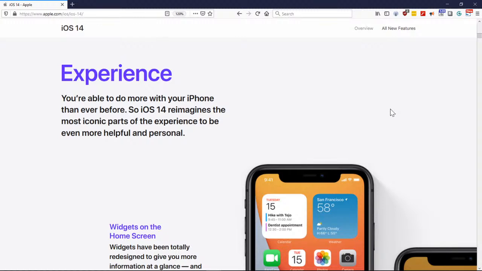You're able to do more with the iPhone than ever before. It reimagines most of the icons and experiences to be even more helpful and personal. Now, one of the reasons we're covering this is because if you do have an iPhone 7 or later, I don't believe this is available on the 6, iPhone 7 or later, this will actually automatically be pushed to your device.